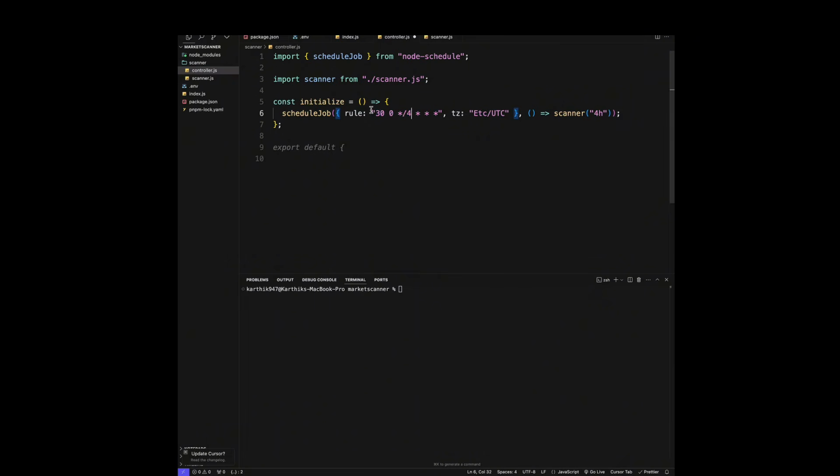It's going to run on the 30-second mark after every 4 hours. The reason we set it to 30 seconds is because we need to let the candle close. So we're just giving it some buffer time so that when we download the candles, they are already closed. And then we need to run this on the UTC timestamp. Then we're going to run the scanner function that we'll create and pass the 4-hour interval. And finally, we just need to export this initialize function from this module.